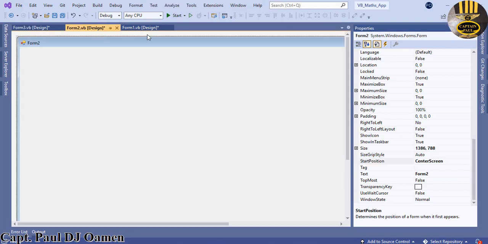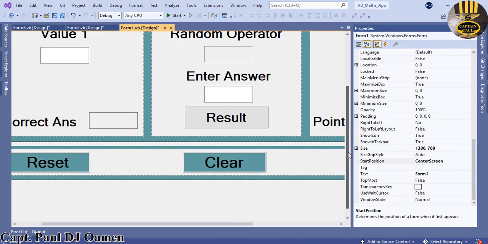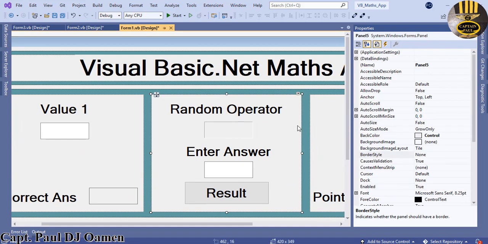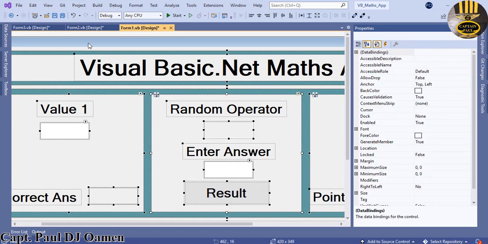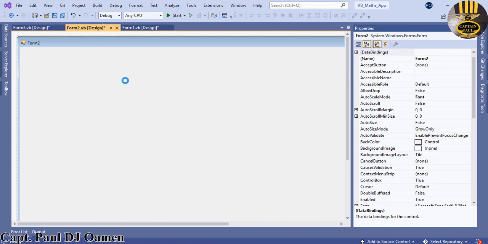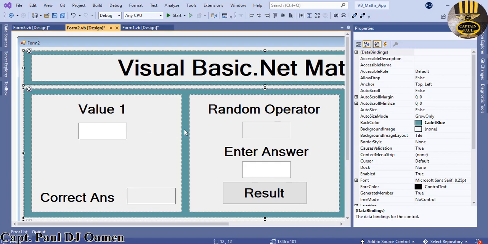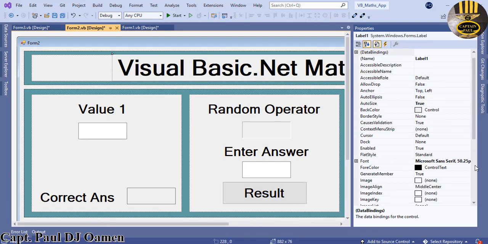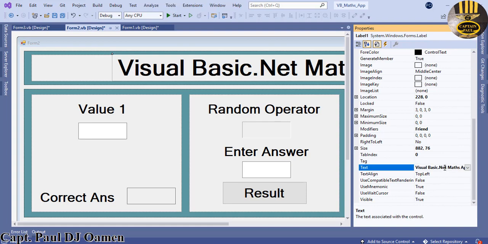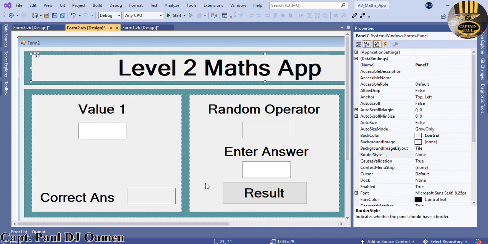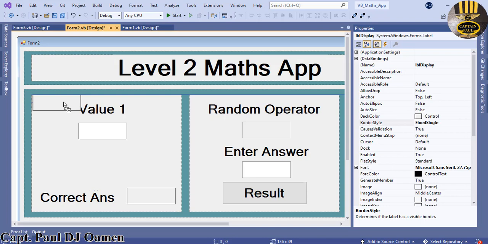Now, copy every single component we have on form 1. So just select Ctrl A, copy, and let's go into form 2 and just paste that in there. There we go. On form 2. There. And for level form 2, I'm just going to change that to level 2 Math App. There. And I'm also going to copy this, just paste it right up there. That will be my timer. There we go.